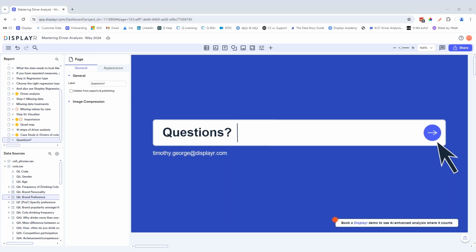Okay, so we have a question about why you can't use Shapley regression for variables with scales with less than 12 categories. That's a good question. I don't know the exact answer. I just know that Displayr's expert system will always provide the correct guidance in terms of what regression type to use based on your outcome variable. And that's what it recommends.